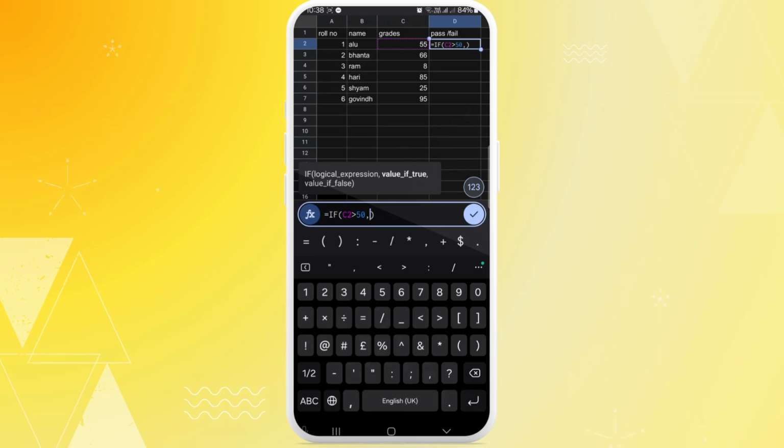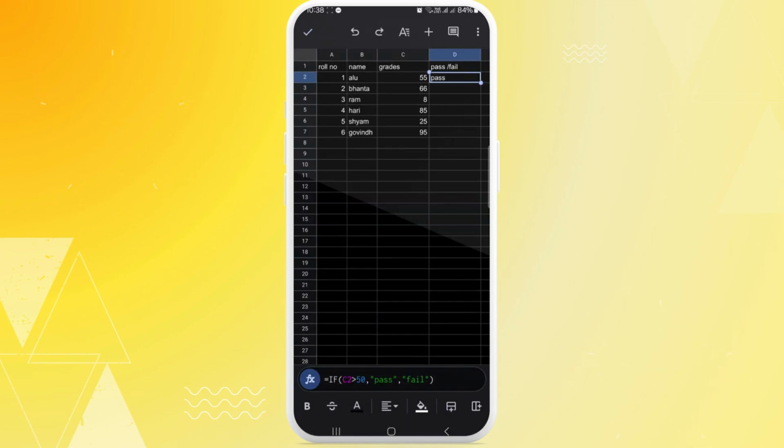If true, pass. Then after entering the formula, tap on the tick icon. Like this, you'll be adding a condition to your sheet. Now simply hold the autofill handle and drag it like this. You can see who failed and who passed. It has been clearly mentioned.